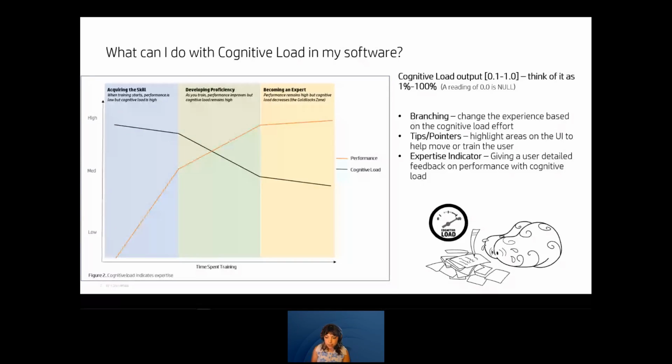So cognitive load is just an output that you get from the headset. It's a float value between 0 and 1. 0 is null, and you can think of the rest as a percentage of cognitive load. So 90% is at capacity, a high cognitive load, or 45% is a medium.